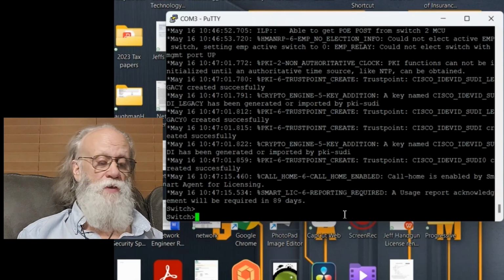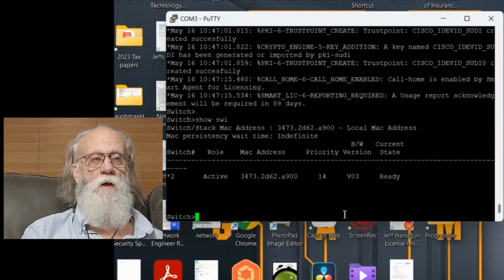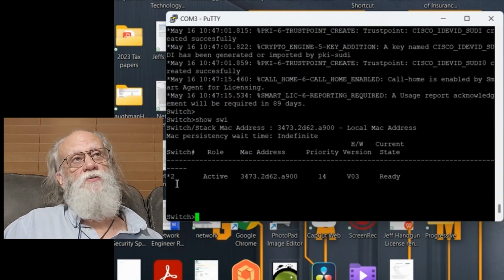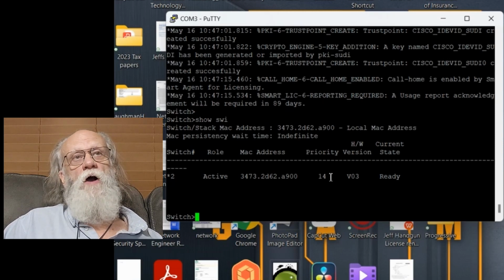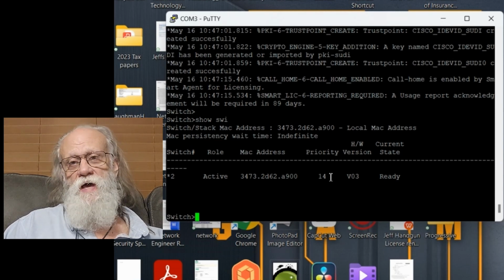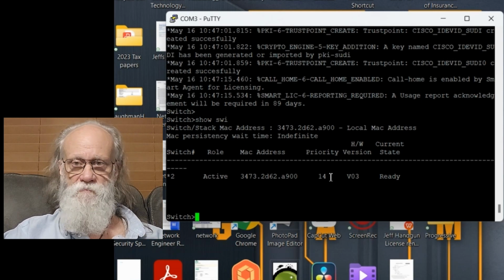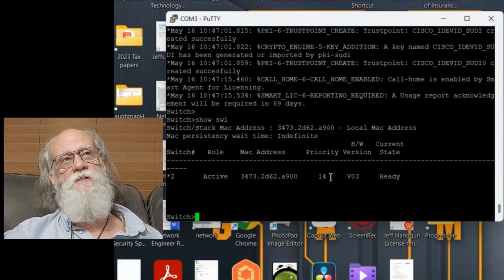Now if I do a show switch, all it shows is what this switch is. Remember, we set it as the second switch in the stack, priority 14. So the first switch will have that. So you have to kind of do these when you're getting a stack ready. You've got to do this on every switch so that the stack is ready to go where it's at.